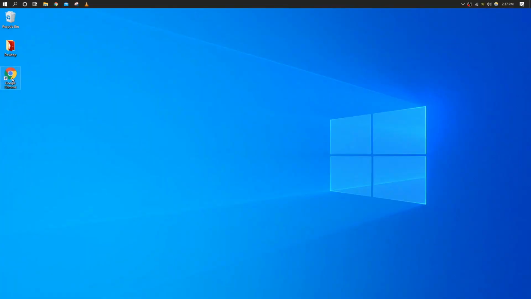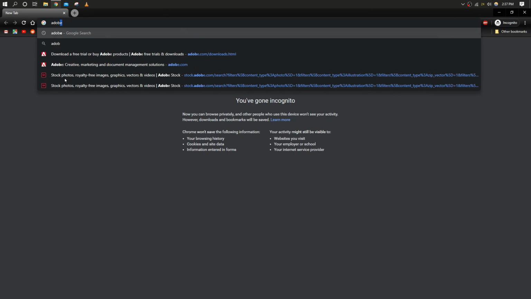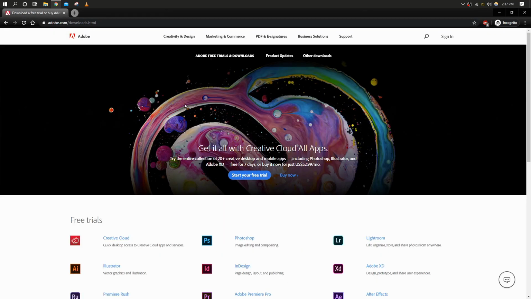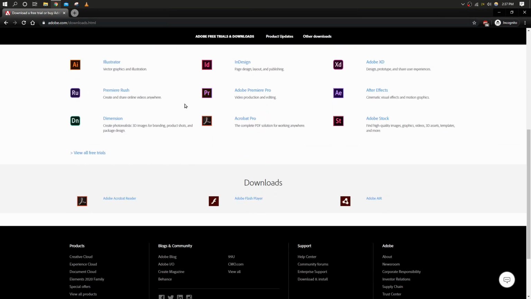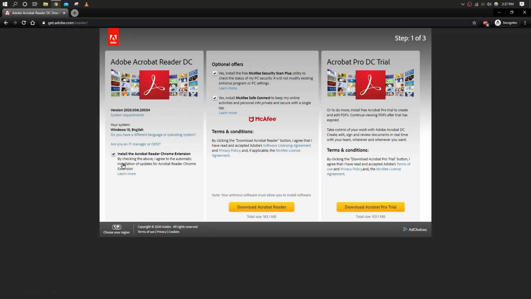To install Acrobat Reader, open your browser and type adobe.com/downloads. Scroll to the bottom of the page and click Adobe Acrobat Reader. Uncheck the optional offers and click the yellow download button.